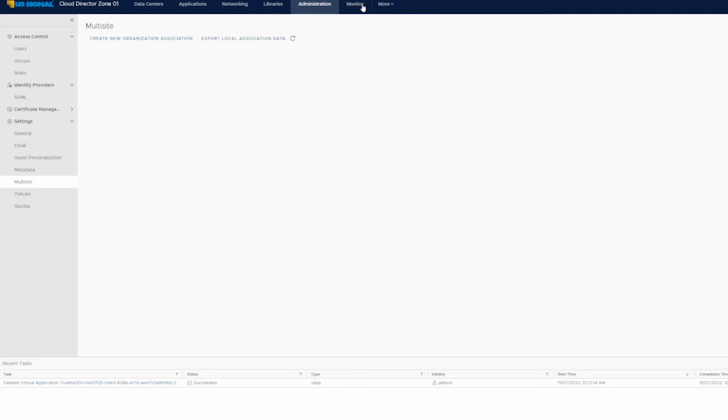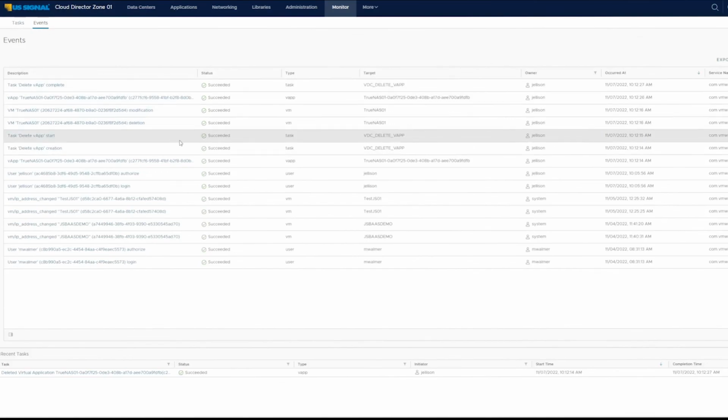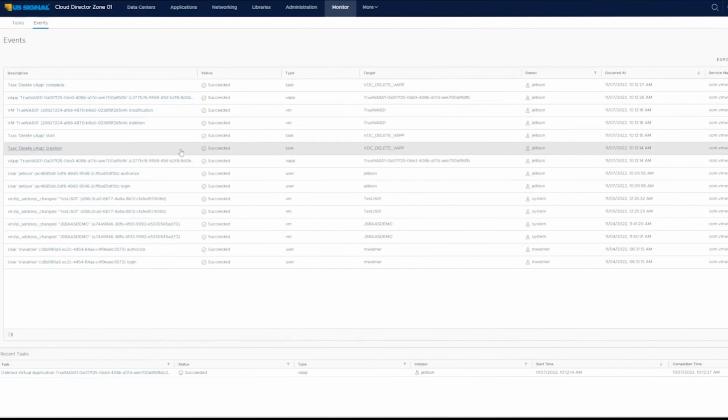Lastly, let's move on to the Monitor tab. Here, you will see all of the tasks and events that users have conducted within your VDC. This provides you an audit trail of specific actions that users have taken. You will also see administration events within your VDC. You can export these events if you'd like to have them outside of vCloud Director.